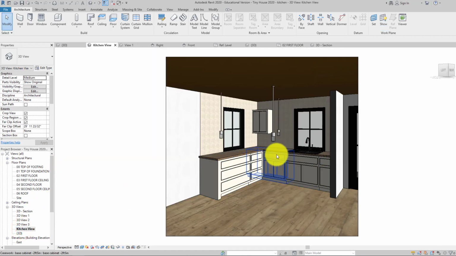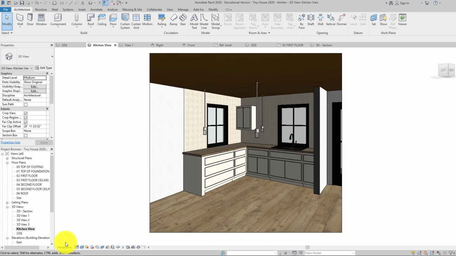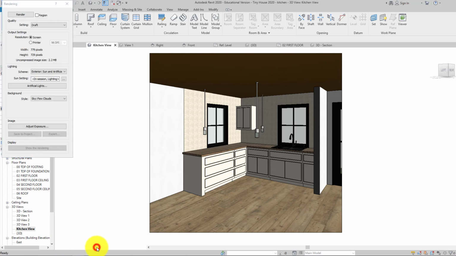So there they are, and let's just see if we can make these lights show up nice and bright when we render it. So down here where you see the little teapot, go ahead and open that up, and let's just put it on draft and artificial lights down here. So lighting scheme, let's just do interior artificial only. Interior artificial only, and let's just see what happens. Go ahead and hit render. It should only take a second.